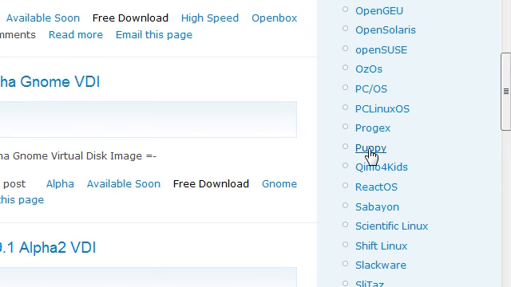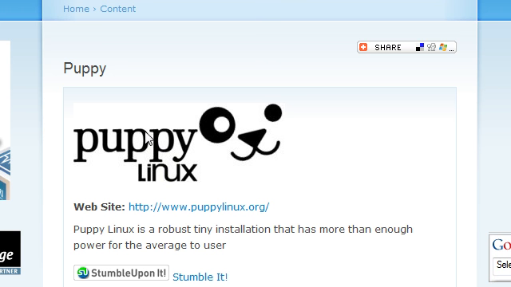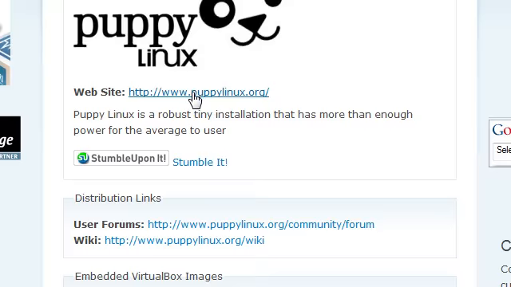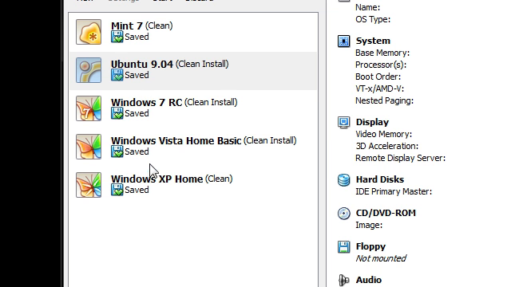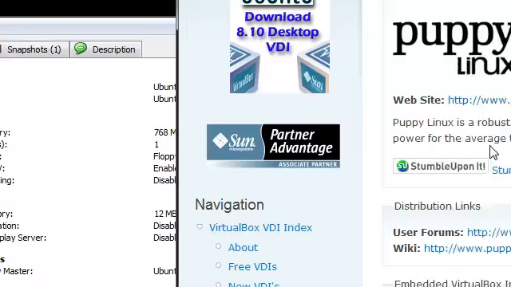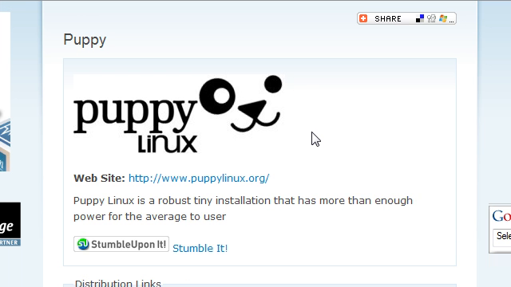So I'm just going to quickly click on Puppy as one of the distributions, as this is quite a small version of Linux. If we scroll down, obviously these are free. As you can see, I had Windows here. Obviously you have to pay for the license for that, which I've done, and I'm using those inside the virtual machine. But at this point in time, I'm talking about free operating systems. So here we have Puppy Linux.